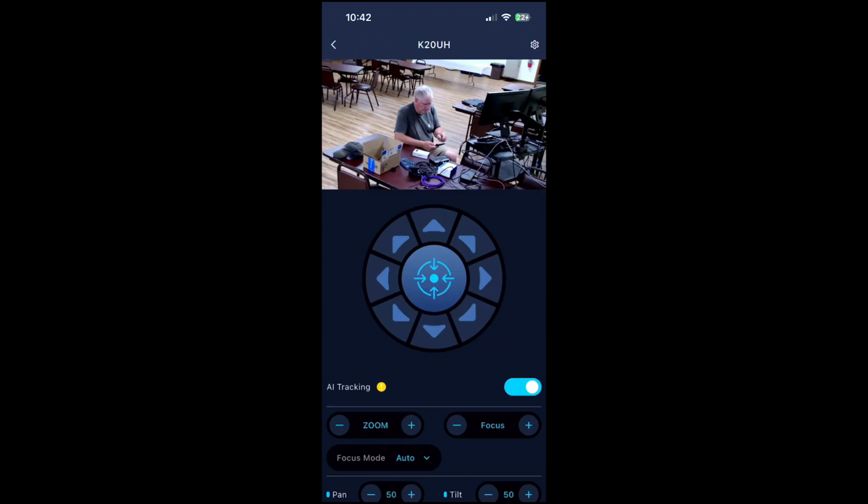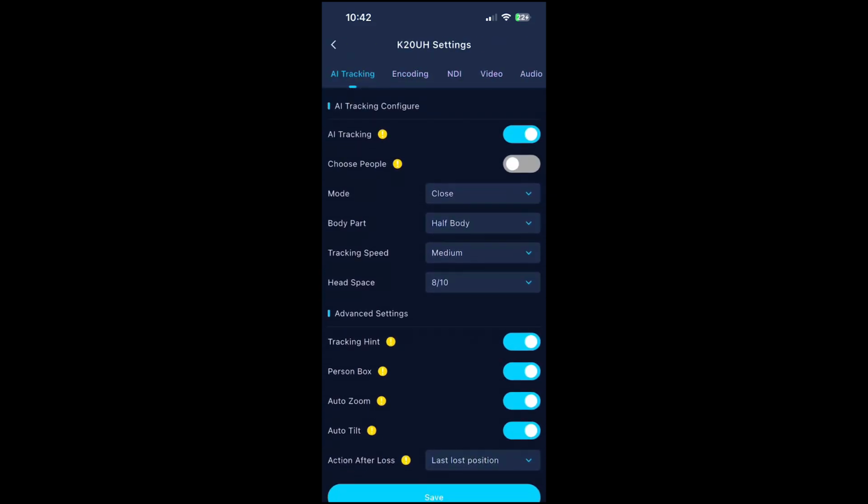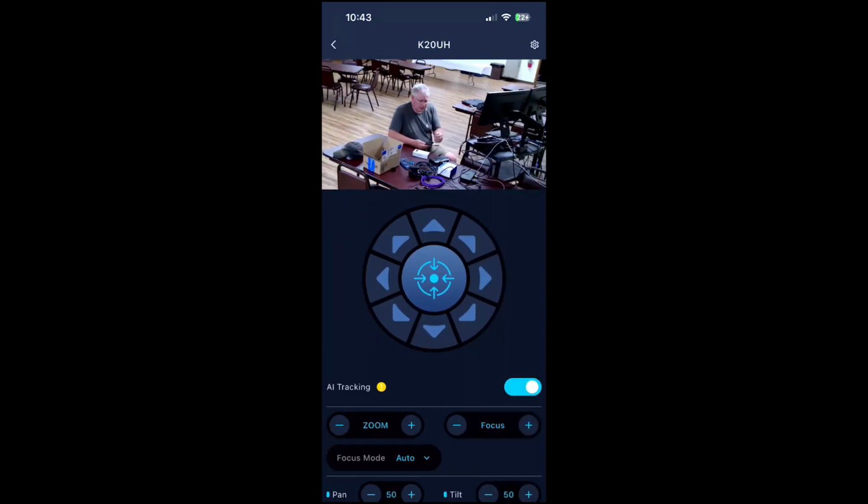So when you're in the camera itself, you hit the gear up in the upper right-hand corner, and now you have pretty much everything that is in the web interface for this camera. So it's all right here. You can turn on and off AI tracking. You can choose people that you want. You can choose the mode that you want to see them in. So the K20UH, which right now is showing everything from my upper body here.